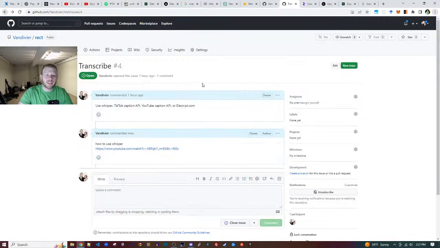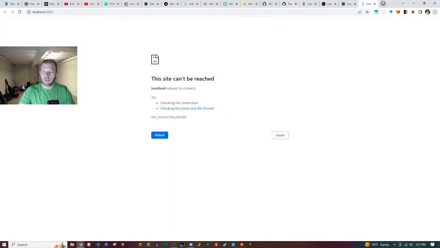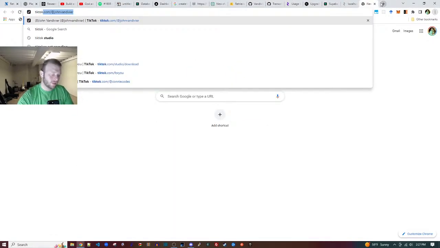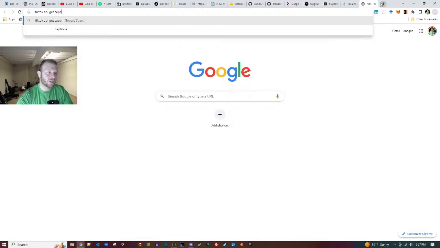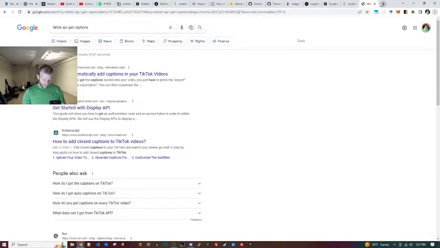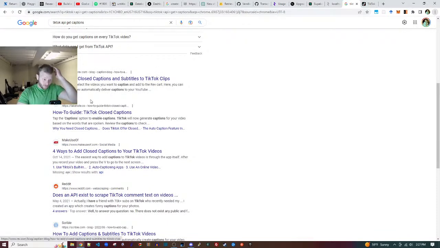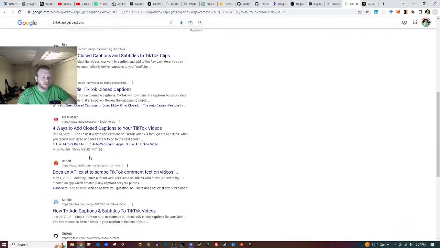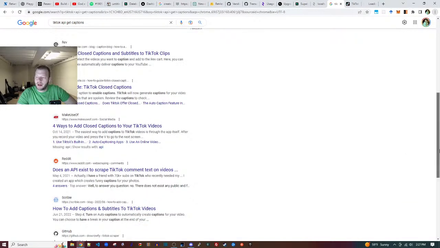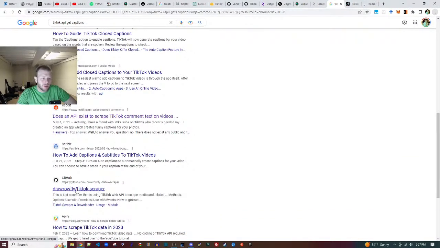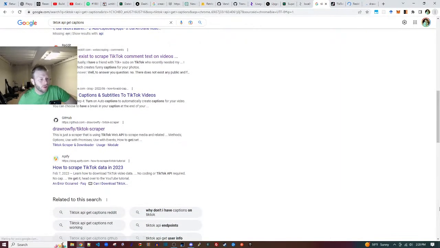So let's start with the TikTok API. This might be easy to eliminate. So TikTok API get captions. Automatically add captions. That's so maybe this display API. Does an API exist? Let's look at that. How to add captions, TikTok scraper, maybe. I don't really want to run a scraper. This is exactly what I'm trying to avoid, actually.